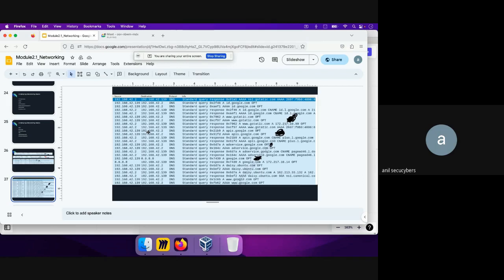So what would be the suspicious thing here? I wanted to know in the destination IP address, what would be something suspicious? I will give 15 seconds. As I told, it's not something exactly suspicious.